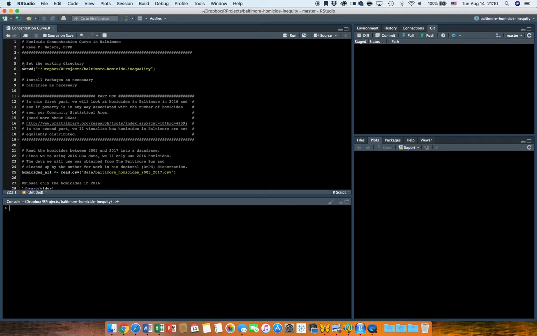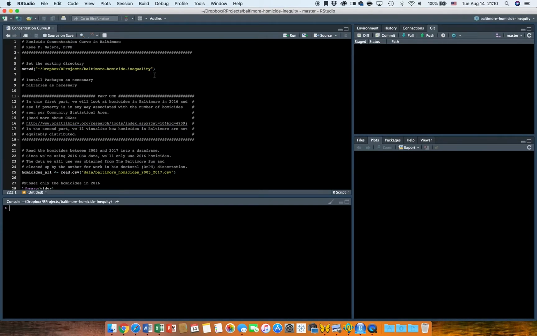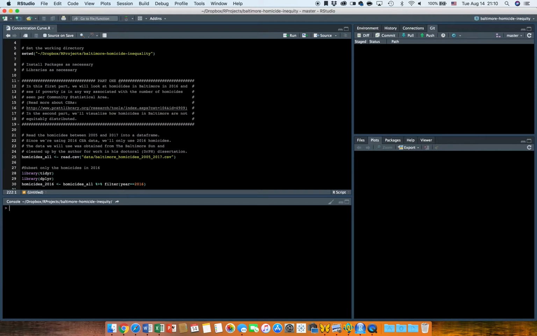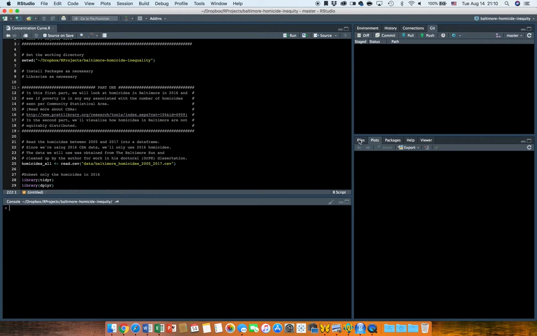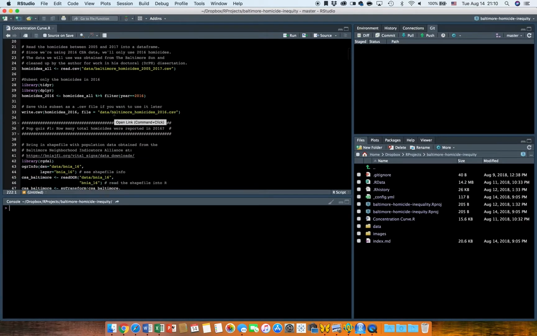So for the code, you set your working directory. You might have to change this according to your own computer, where the files are saved that you downloaded. So here, if you click on files, you see this is all in the repository on GitHub that you should have downloaded and unzipped, and you can see them all here.